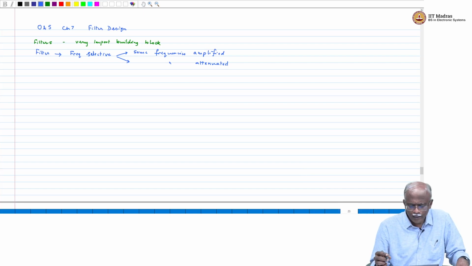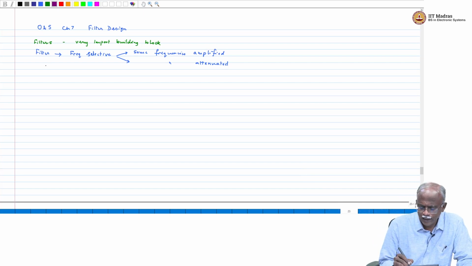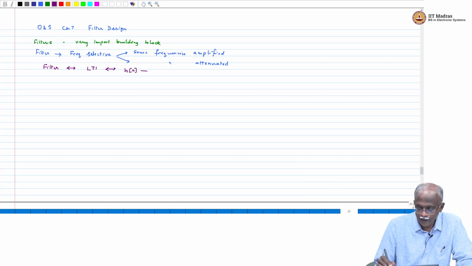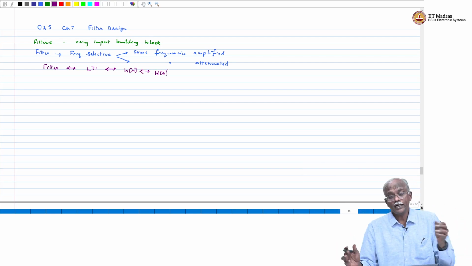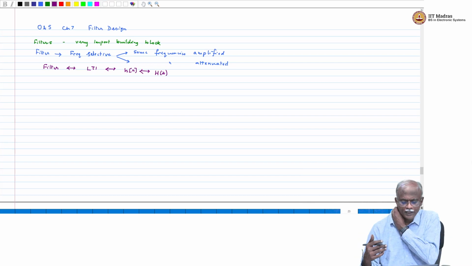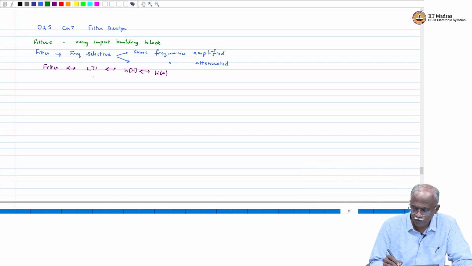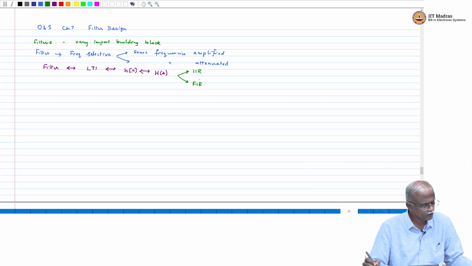As we have looked at, filters are LTI systems, and they are represented by means of an impulse response. There is a transfer function H(z). The most general LTI system will be a rational transfer function. So, the filter can be either an infinite impulse response or a finite impulse response.